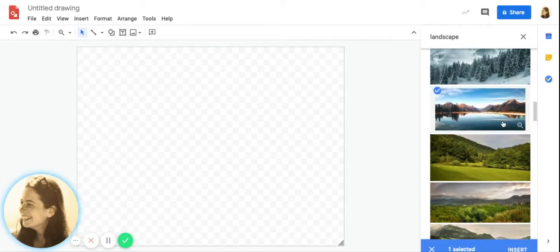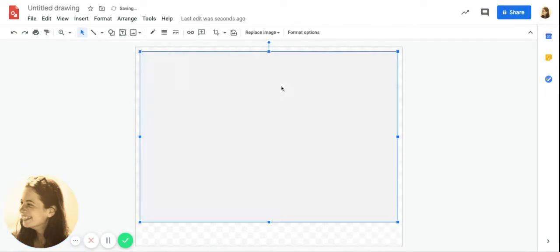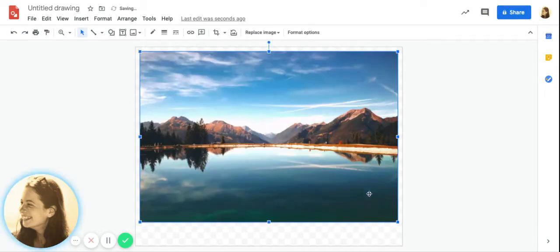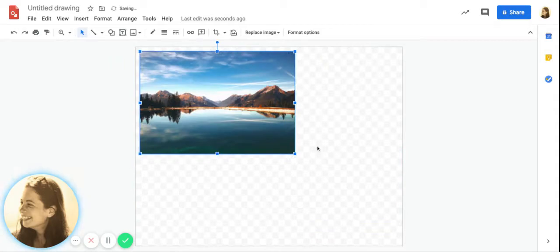Maybe this lake. Okay, so after you click on the image you want, it'll have a little blue check mark on the left-hand side, and then you're just going to click Insert on the bottom right. It will insert the image for you. I'm going to make it a little bit smaller so I can use more of the composition there to arrange my images.